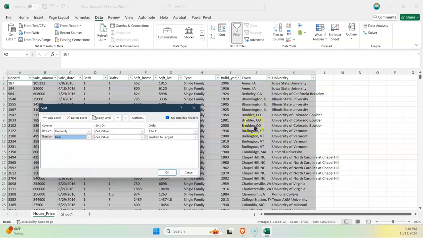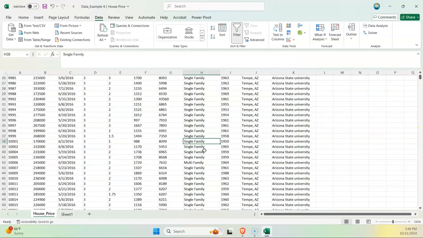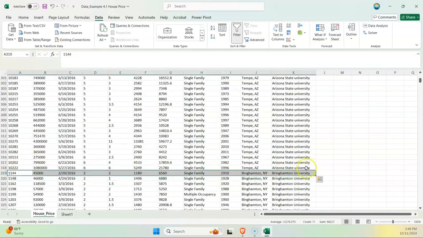What this is going to do is organize the universities A to Z, and then within each university, it will organize by the number of beds. So if I hit OK, you can see Arizona University is the first one. It starts with A, so it should be. If we go down to record 319, you see we switch from Arizona State University to Binghamton University. And you can see in Arizona we went 5 bedrooms, 6 bedrooms, and now we're back to 2. So that's the nice thing about the sort icon: it allows us to sort entire records.